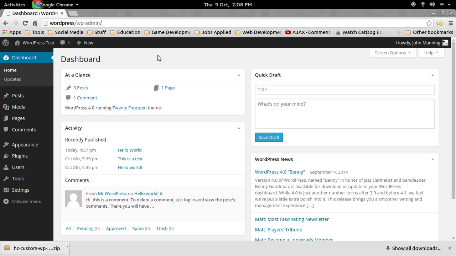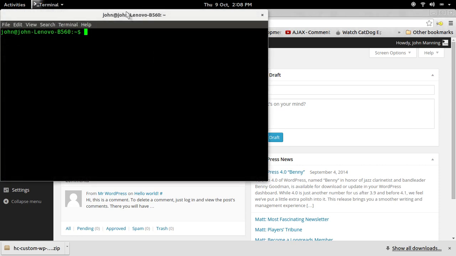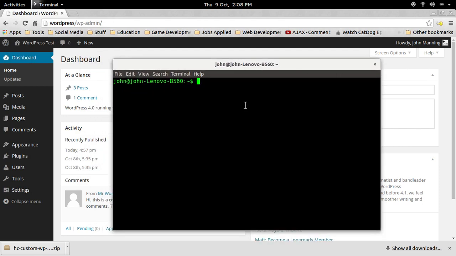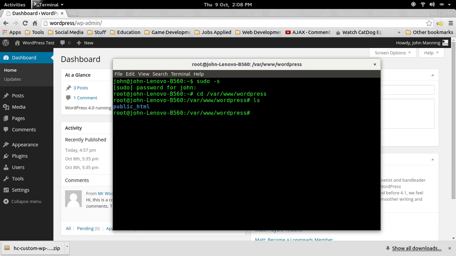First of all, before we do anything else, we need to change the owner of our public HTML folder. I know I changed it when we first set up, but that's primarily just for PHP development. What I'm going to do now is sudo su, cd var www, and now we've got that public HTML, so let's chown -R to www-data on public HTML.